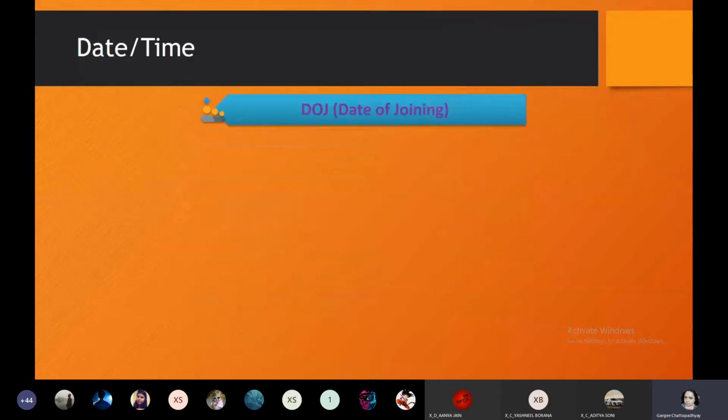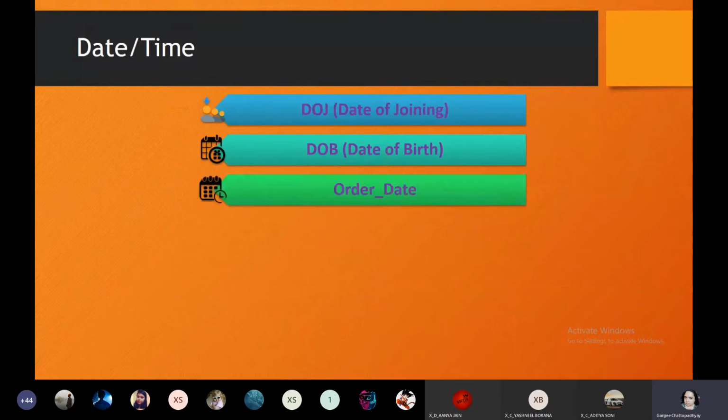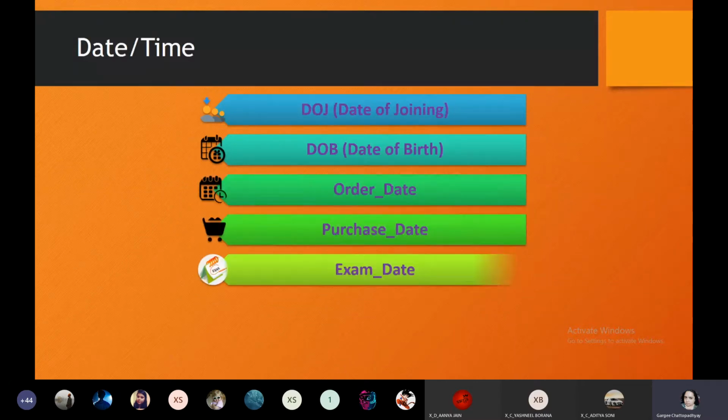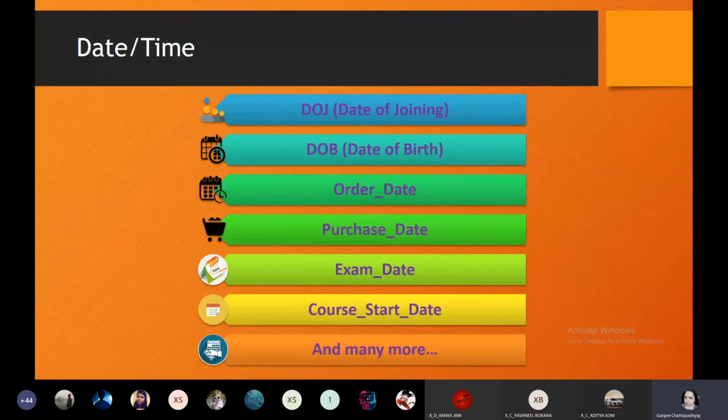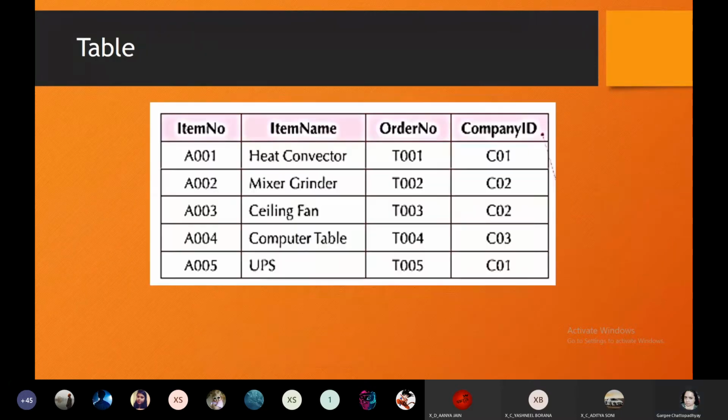Next is date and time. DOJ, date of joining, date of birth, order date, purchase date, exam date, course start date, and many more. Anything which involves date, even check-in date, check-out date, check-in date and time, check-out date and time. If you are creating a database for a hotel, when the customer checked in, when did the customer check out? You want to record the time of entering the hotel and leaving the hotel. For that you will need the exact date as well as time information along with it.